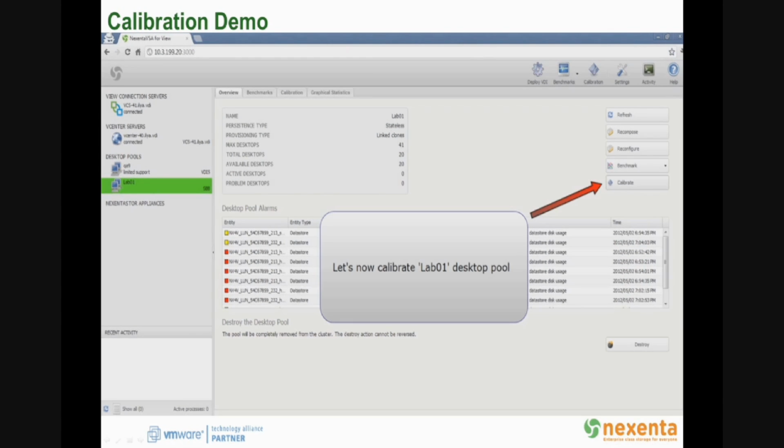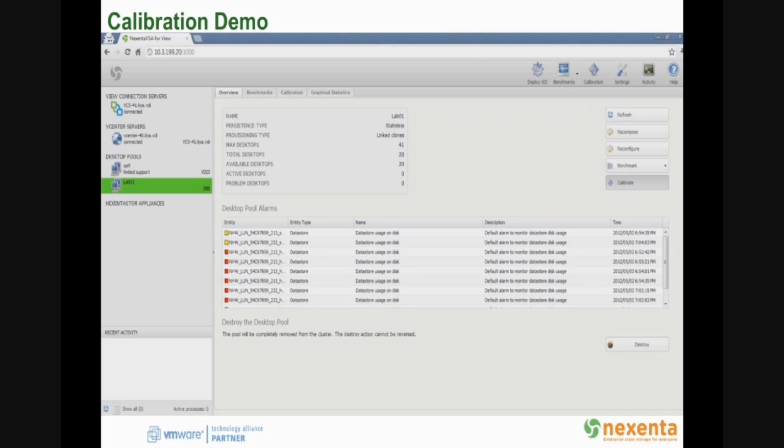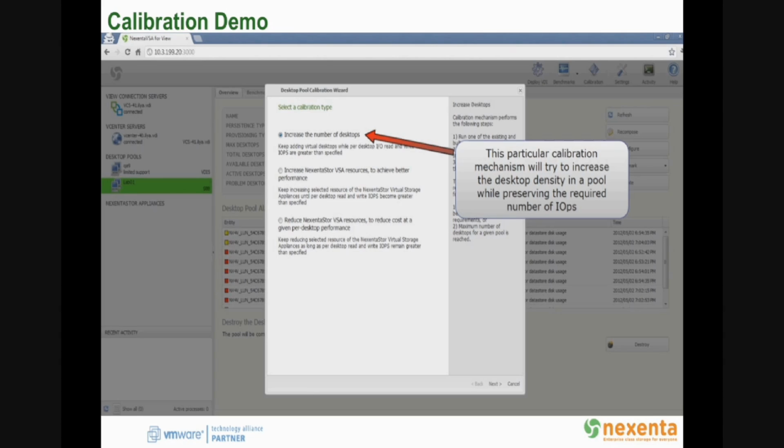Let's now calibrate the Lab 01 desktop pool. On the Calibrate wizard window, we have various options. Here, this particular calibration mechanism will try to increase the desktop density in a pool while preserving the required number of IOPS.